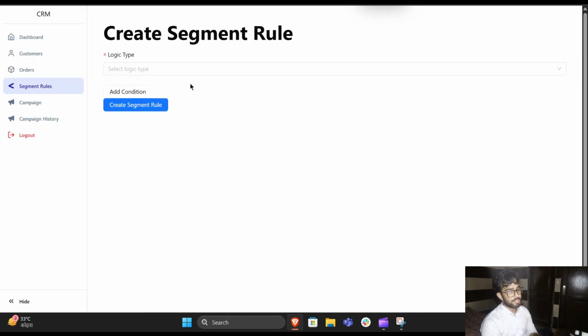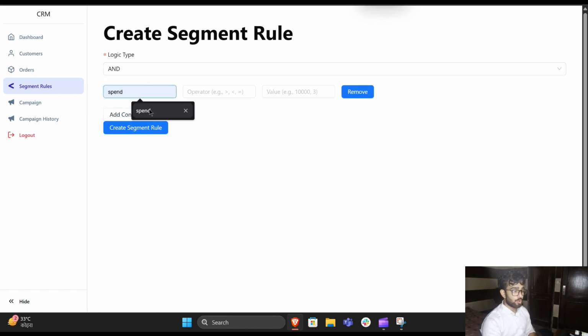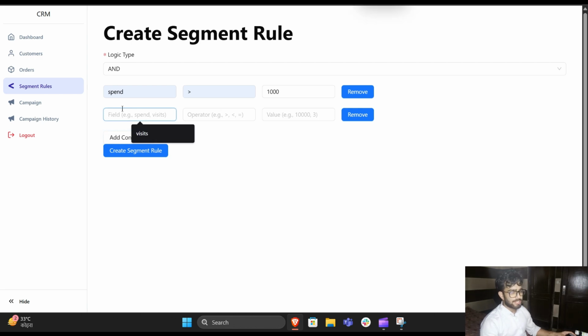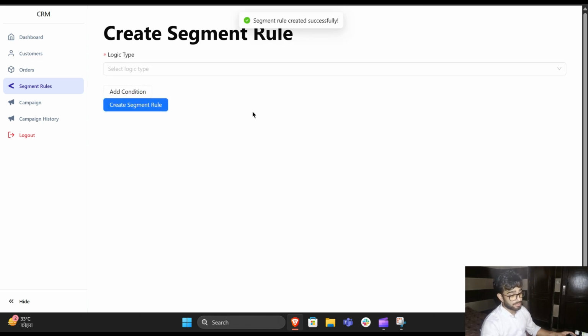A key feature is customer segmentation. Here, the user can define an audience segment based on flexible rule logic. We can combine multiple conditions using AND or OR logic. For example, let's create a segment for customers with high spends and few visits. This rule is now saved and can be used for targeting campaigns.